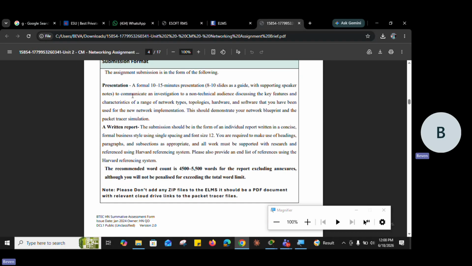After that, here we have the assignment submission format. Here they have specifically told you not to upload zip files. For an example, some students take the packet tracer file and the assignment, zip it and upload it to ELMS. That is not allowed. What you have to do is upload your packet tracer file to OneDrive or Google Drive, create a link, and put the link inside the PDF or Word document that you're going to submit, and submit the Word or PDF document.